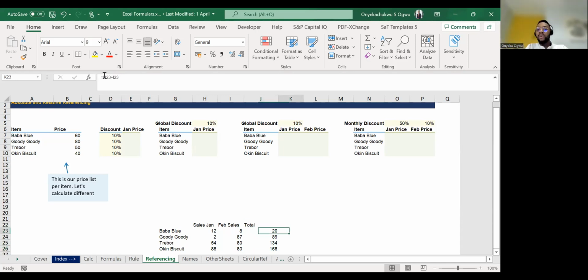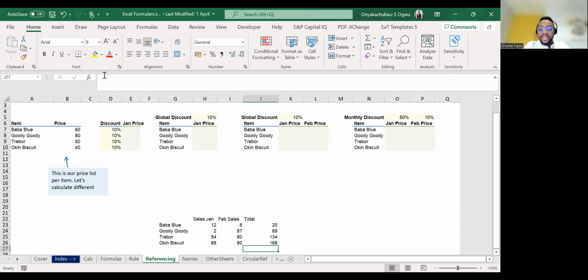The next kind of referencing I would like to teach us is what we call absolute referencing. Let me use this same example. Imagine we want to get the percentage sales in January. That means we want to see what Baba Blue sales are. So this is Baba Blue sales, but this is total sales. We want to see the Baba Blue sales relative to the total, the proportion of this to the total, right?